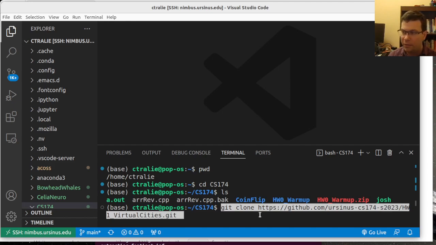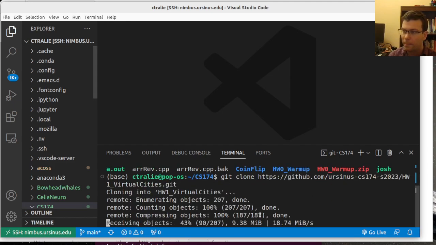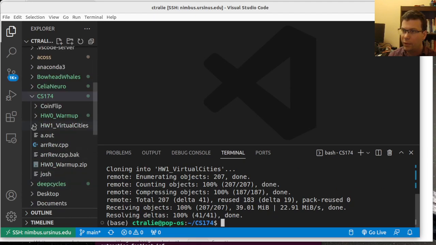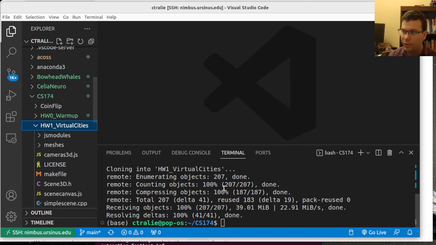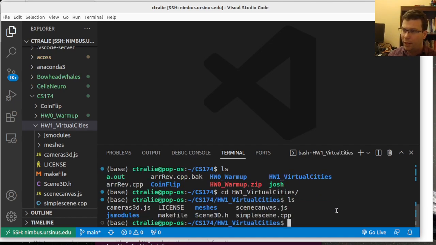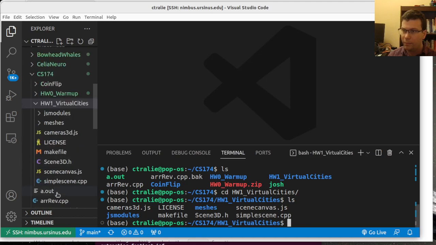So I copy and pasted that git clone command in there. And that is going to create a new folder, Homework 1 Virtual Cities. If I type ls, I will also now see that folder. So I want to go into that folder. And I see there's a number of files in there.